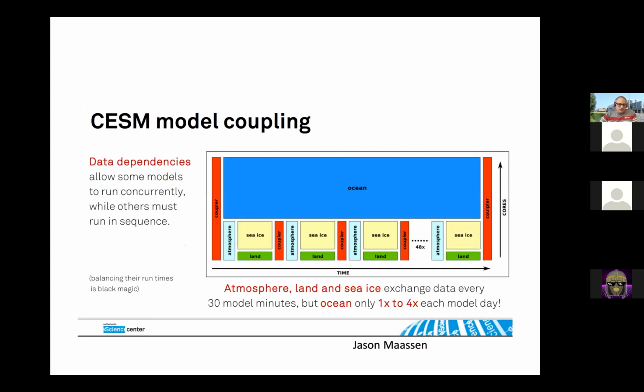We also have pieces of the code dedicated to simulating the ice and the land. And you see the red parts are the couplers, which basically communicate data between the different processes. And this is the number of cores that has been split between the different parts of your code. In this case, we know that the ocean takes a long time of calculation without any communication.